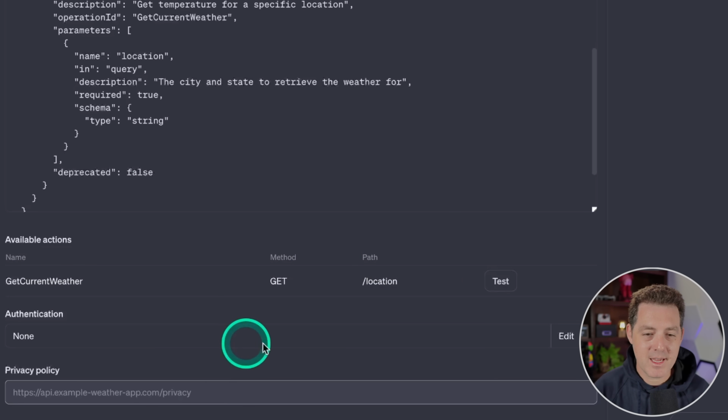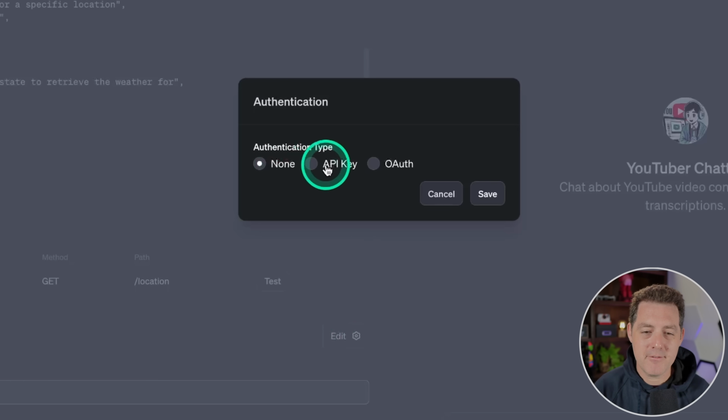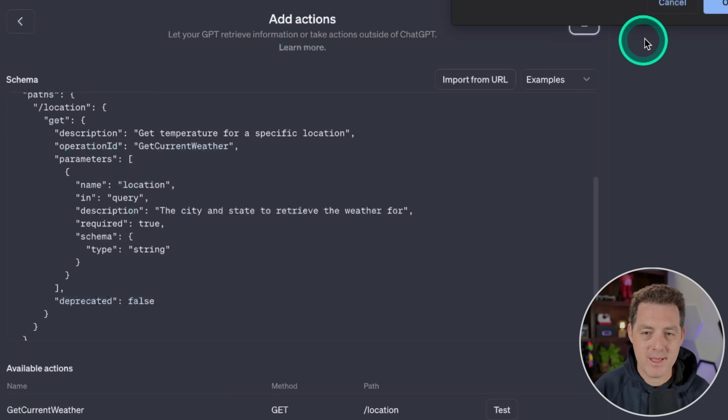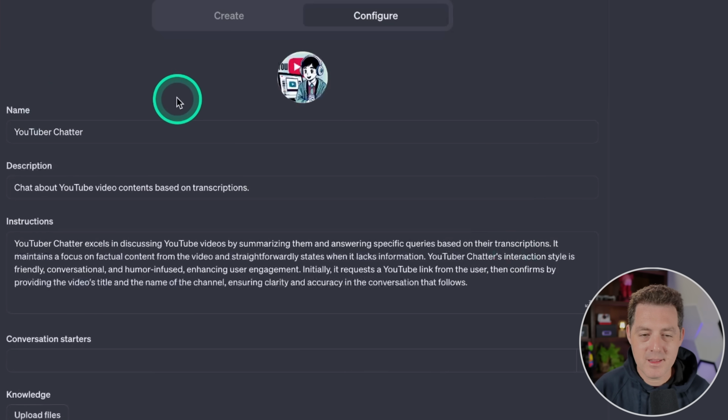If we needed authentication, we have a few options. We can have an API key or OAuth. This is incredibly powerful if you want to give the GPT the power to actually log into different accounts and gather information from there. But we're not going to do that for now. Let's go ahead and delete it. And I think we're done. Let's give it a try.